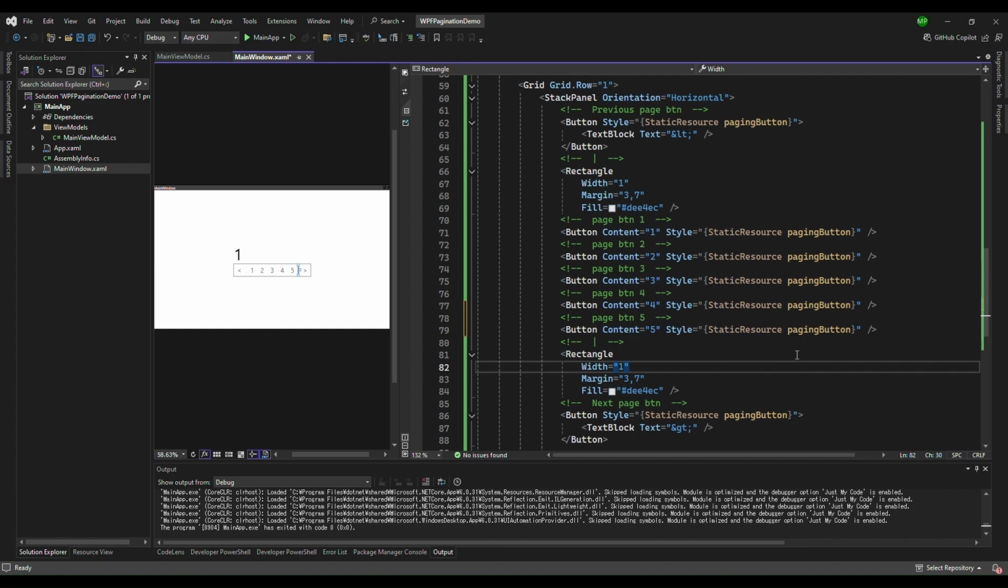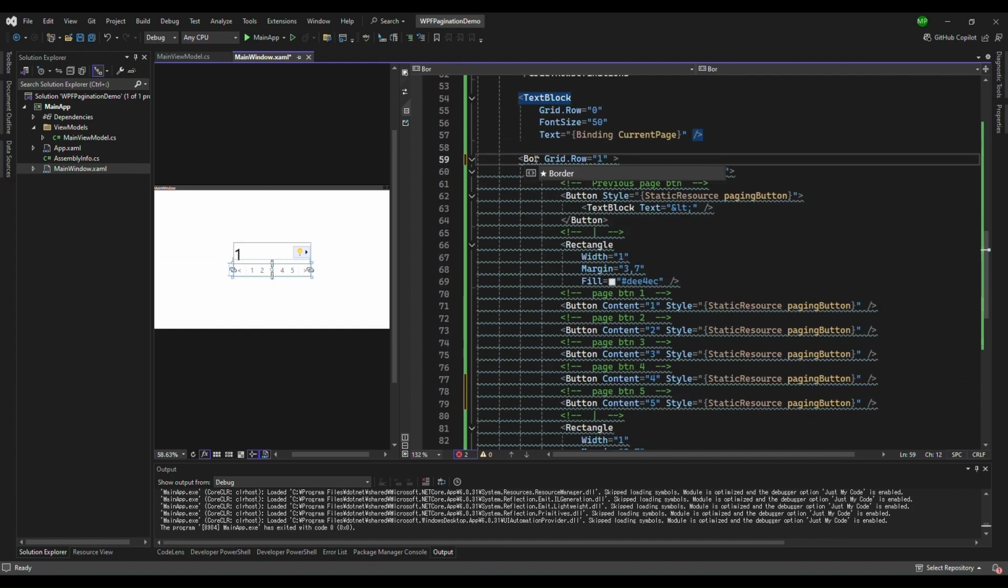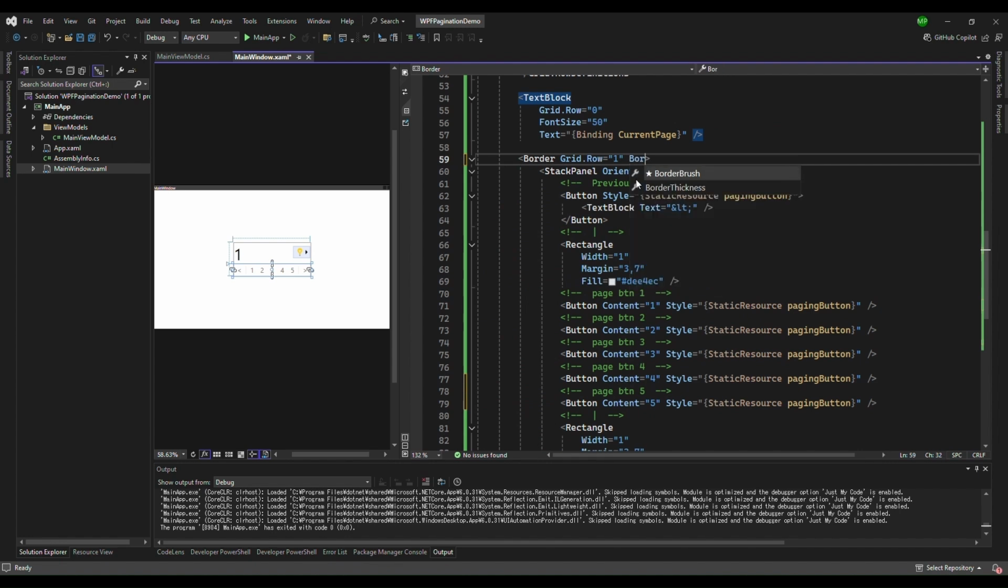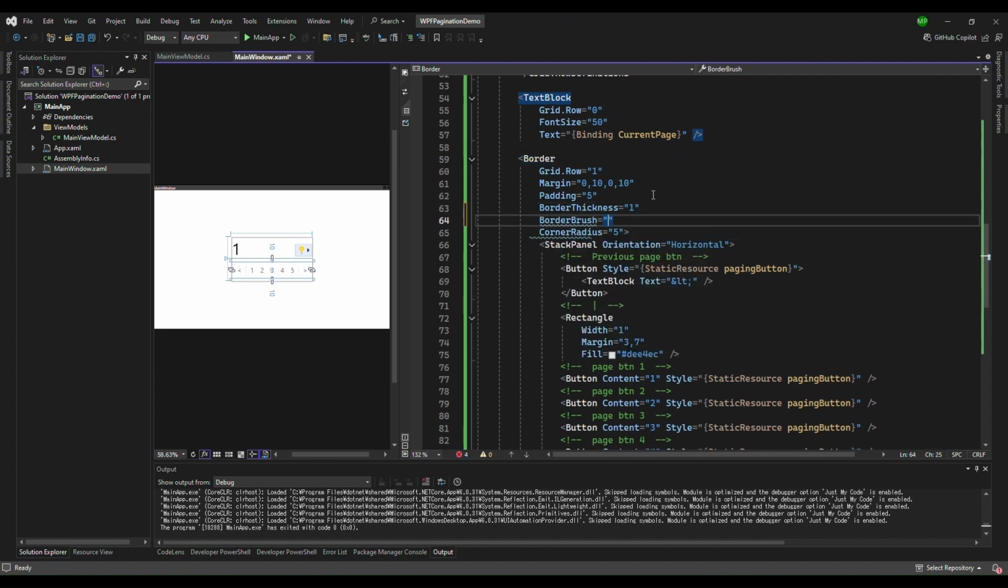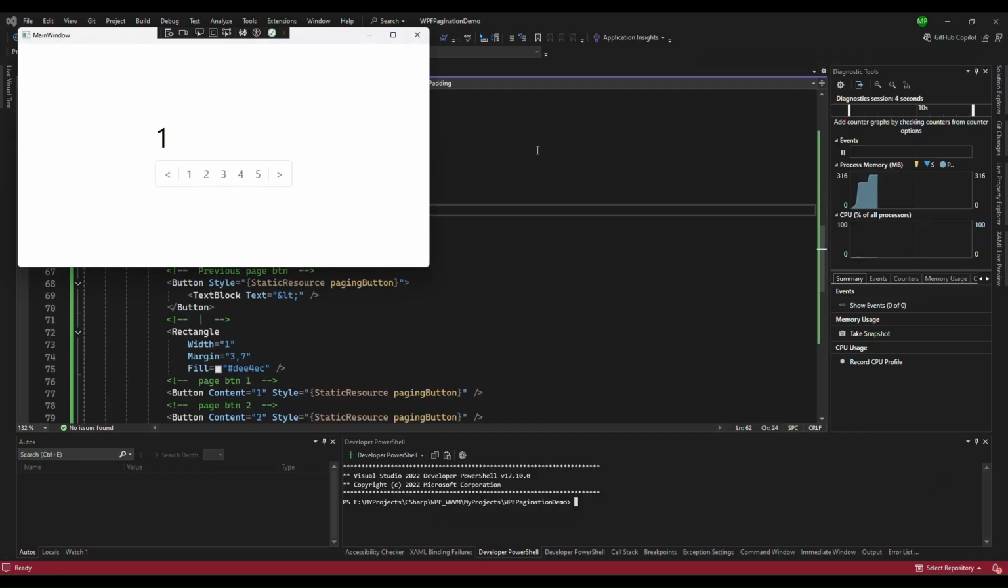Now, I want to add a border to this pagination control. To do that, I will simply change this grid to a border and set the border thickness to 1, corner radius to 5, padding to 5, margin on the top and bottom to 10. And the border brush to this color. Now it looks nicer.